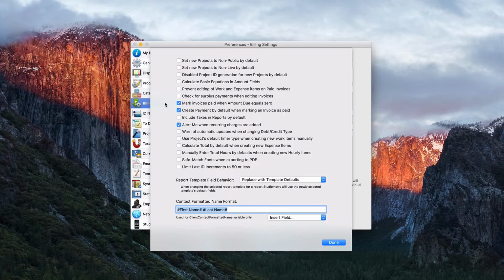Most of these are related to when you're creating new items or modifying items, how you want Studiometry to work. So it's just a way to customize a lot of the default behaviors to work more towards how you want to do things. You can change these settings to save yourself time. So if, for example, you always create your projects as non-public, you can enable that here by default. Same thing if you always enter your work time as calculated totals, you can enable that here. So a lot of these settings are just little ways to save you time when you're using Studiometry.